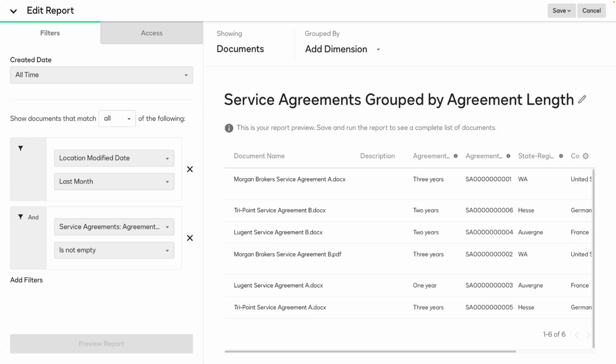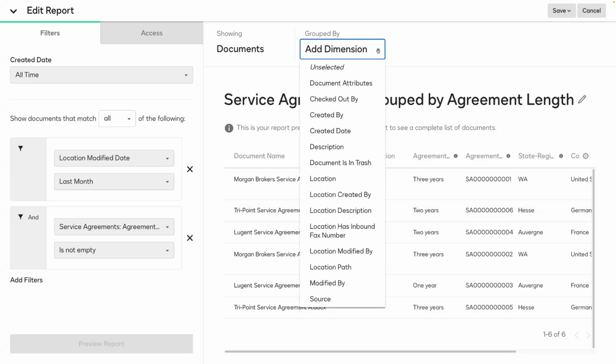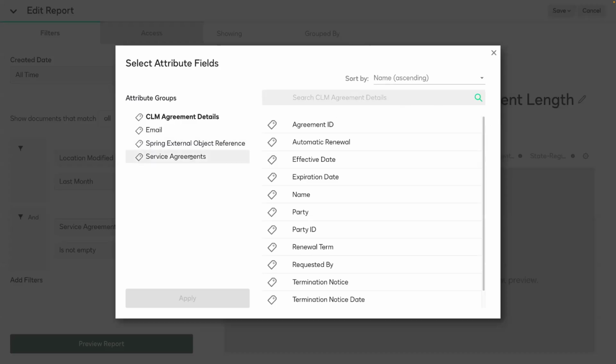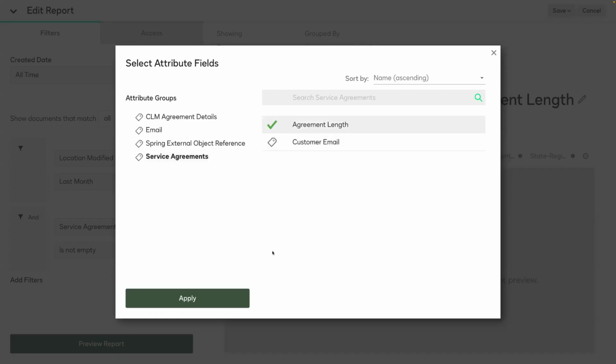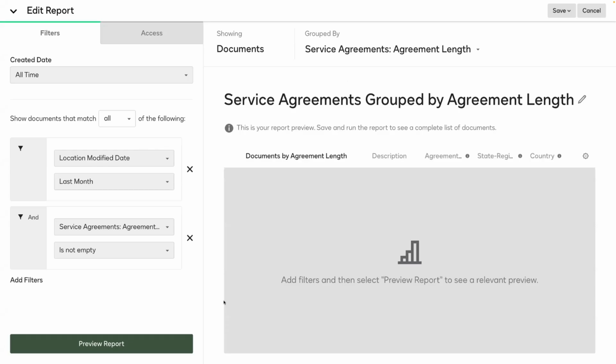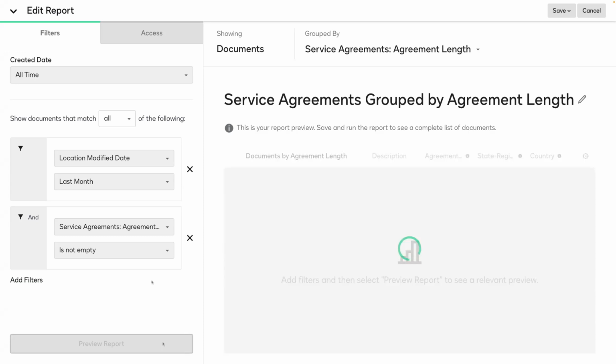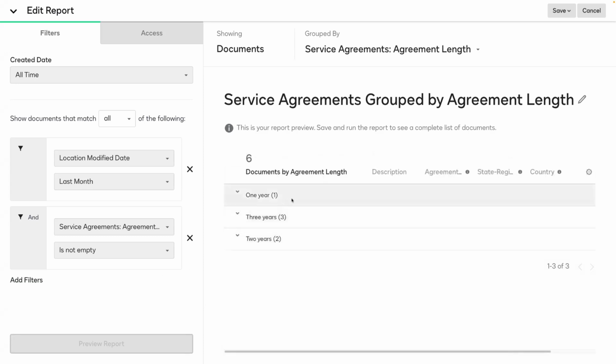Reports can be grouped to create collapsible sections for organization. For example, you may want to view this report grouped by party name or by folder location. To group, select Add Dimension here in the top right, and you can select from any of the different options. In our case, maybe I'll group by document attributes from my service agreements group, agreement length. Preview report. And here I can see it broken down by the length of the agreement, and I can expand each section to see the relevant results.